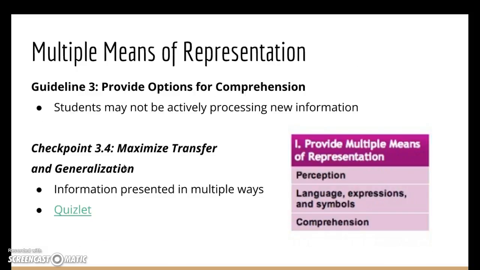So Guideline 3 states that students need to be actively processing information in order to comprehend it. However, some students may have difficulty attending to tasks or organizing ideas and memorizing information. So maximizing transfer and generalization will help with this. When information is presented in multiple ways, students are more likely to internalize their learning. Transfer and generalization supports can be provided through checklists, mnemonic devices, graphic organizers, and explicit opportunities for practice.